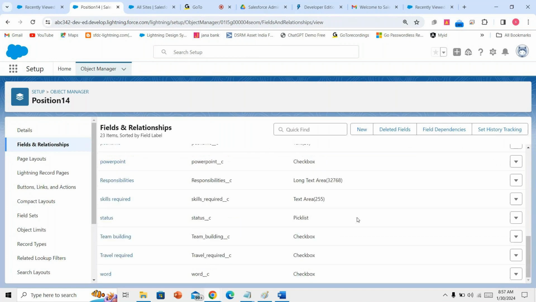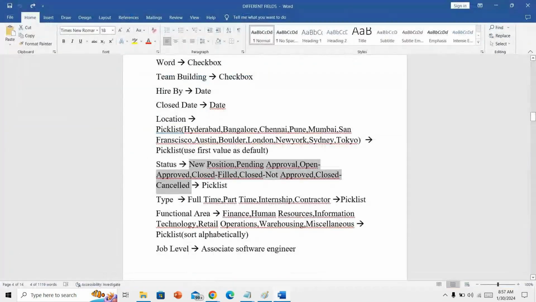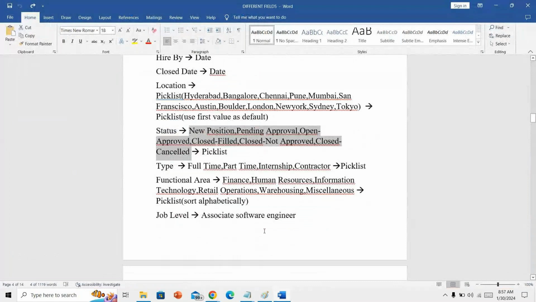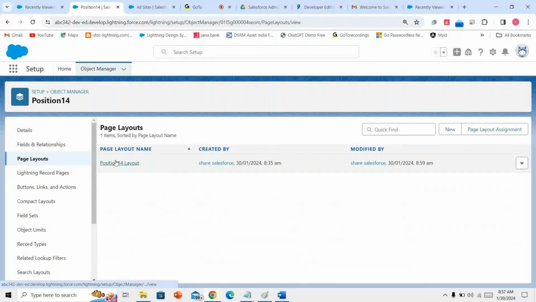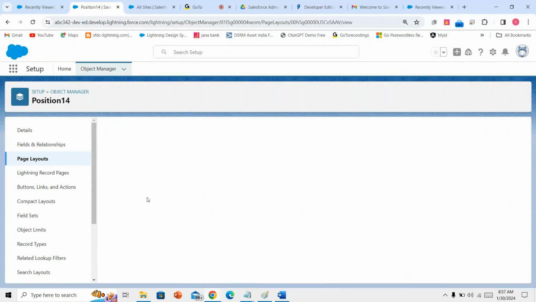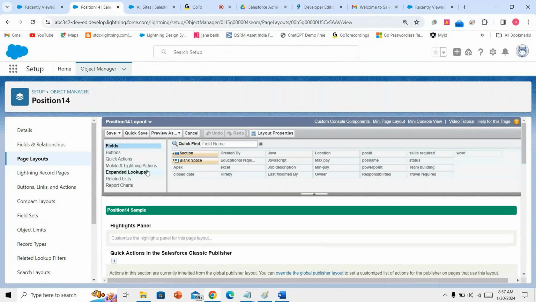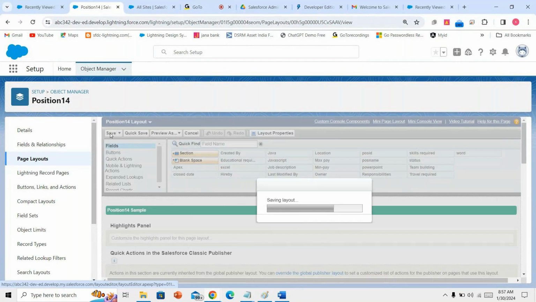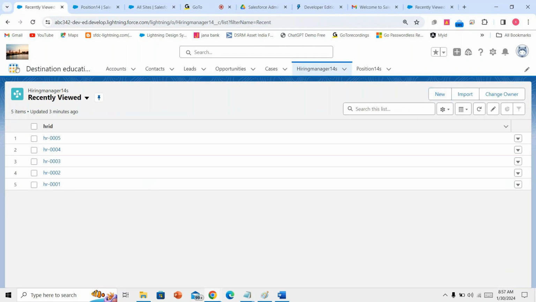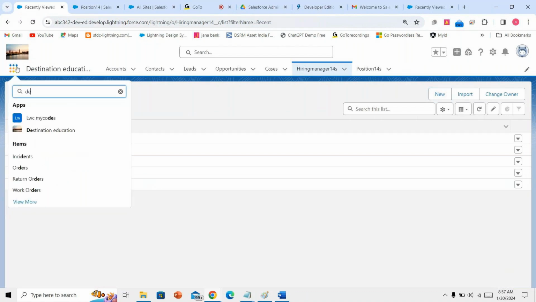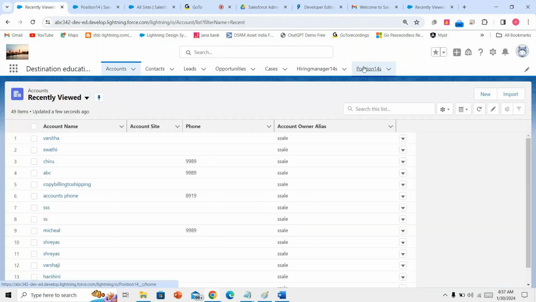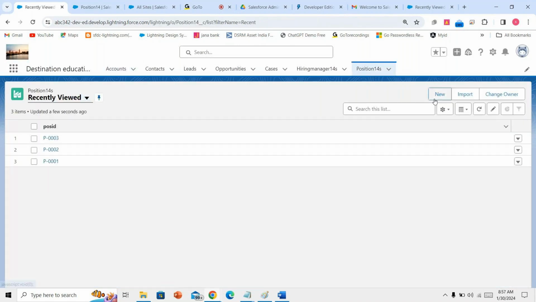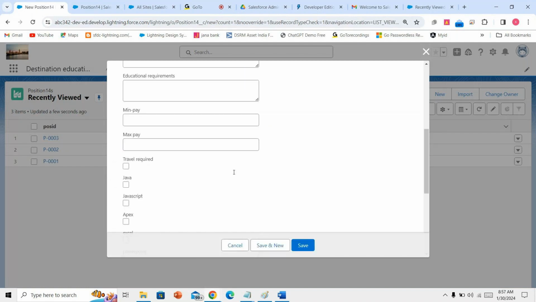Okay, I created some of the fields, and also type and functional area. First of all I need to navigate to the position page layout. I need to click on save. Sometimes it will not be uploaded, so I'm opening again. Let me go to the position object. You can click on new. Everyone able to see all the fields?